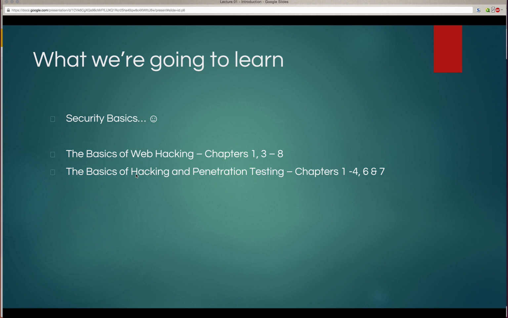For the second one, we'll move on to the network side. We'll spend some time looking at basic concepts as well as the tools that everyone should know in order to perform basic security auditing and basic security penetration testing. Between the two books, I think you'll get a very solid foundation.